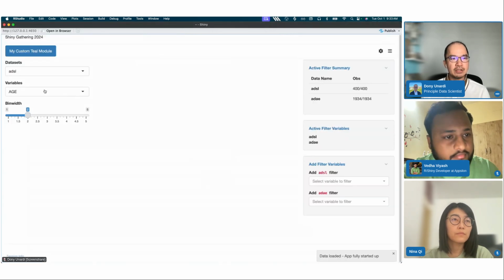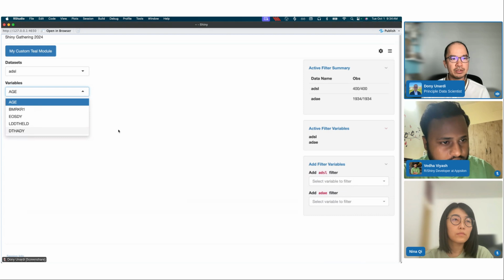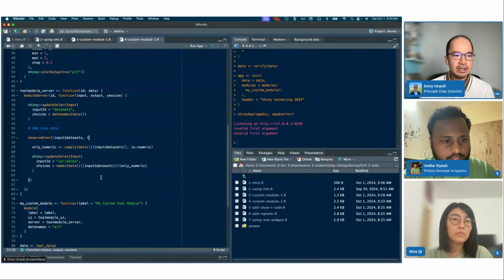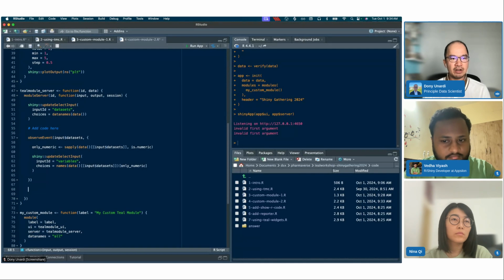Perfect. So there's some variables here. If I change to the AE, yep, we got more variables there. And everything else still works. Good. So far, so good. Now, let's create our plot.